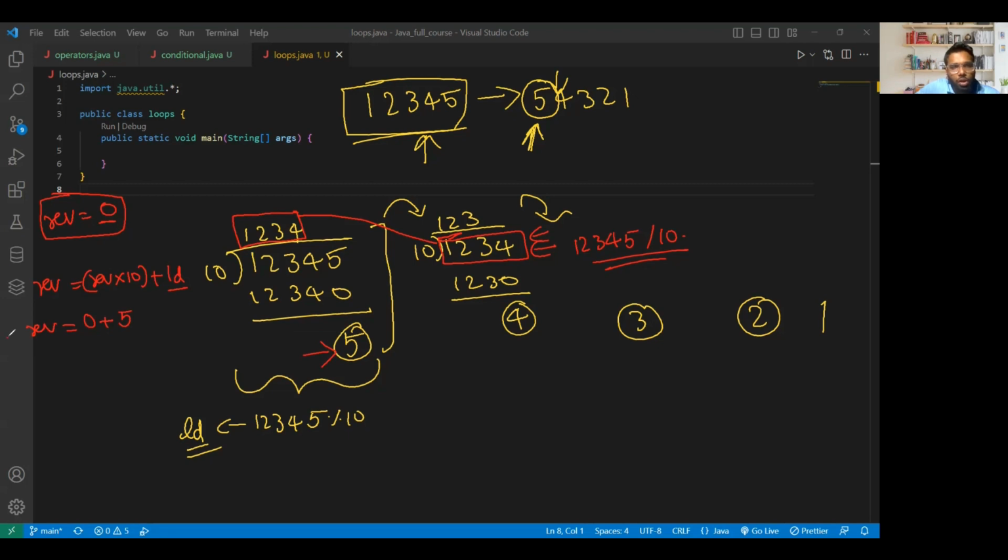Now, the loop will run again, and this will be 5 into 10, that is 50, plus our last digit now, 4. So 50 plus 4, we have 54 as our reverse number. Then again the loop runs, and our reverse will be 54 into 10, that is 540, plus the last digit, now 3. So we get 543. In the same way it keeps on repeating, and at last we get the value 54321. Clear? Let's try to put this in code.